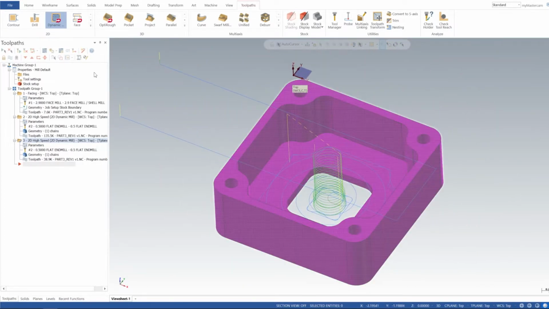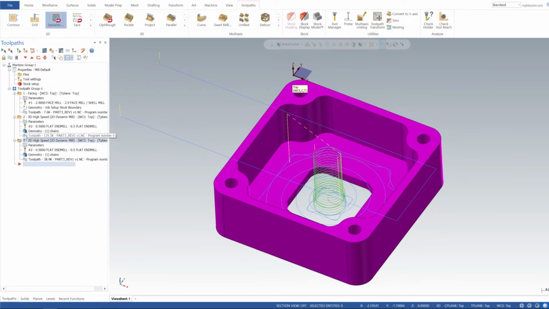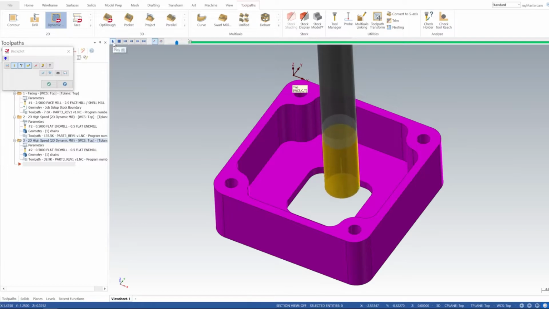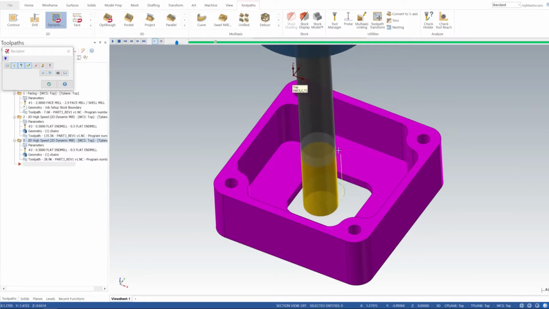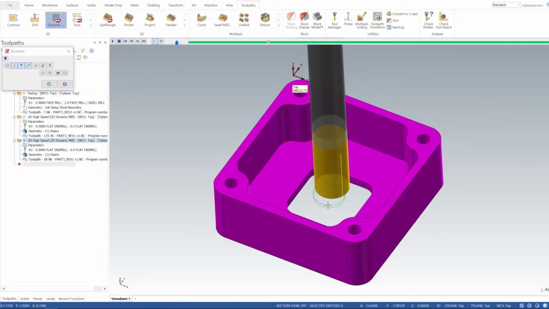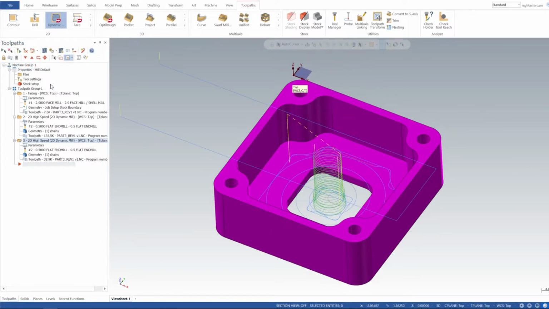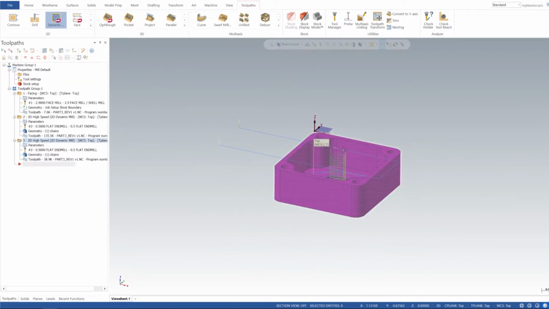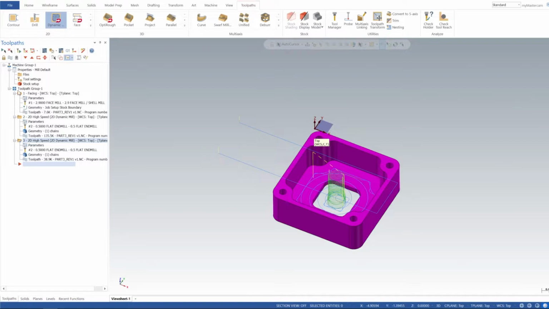So if you want to see what our toolpath is going to do, the last one that we did, I'm going to click the back plot button and see it's going to drop down into the middle of the big pocket that we did, and then it's going to do its helix down. All right, perfect. So we're pretty much almost done with this part already. And now we could do our contours.